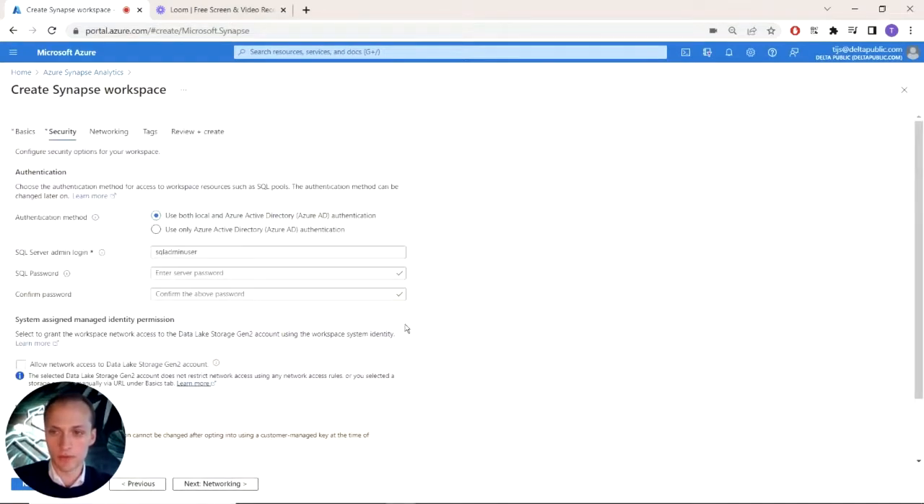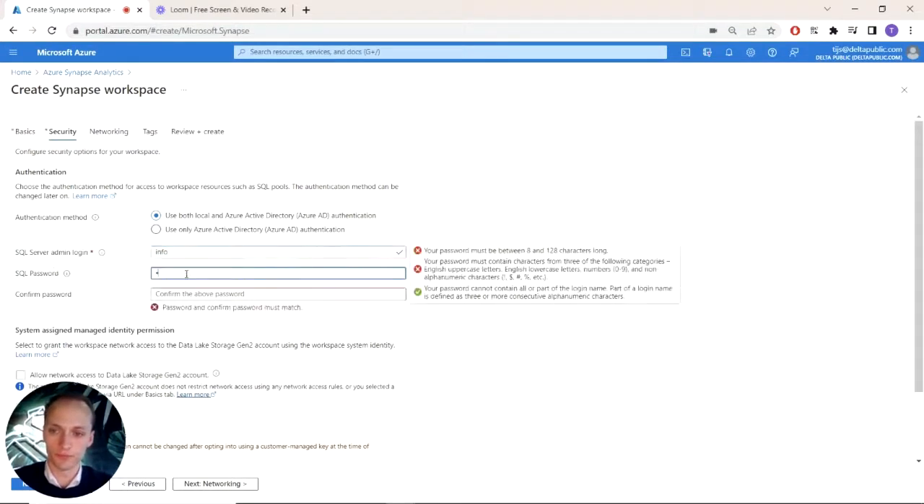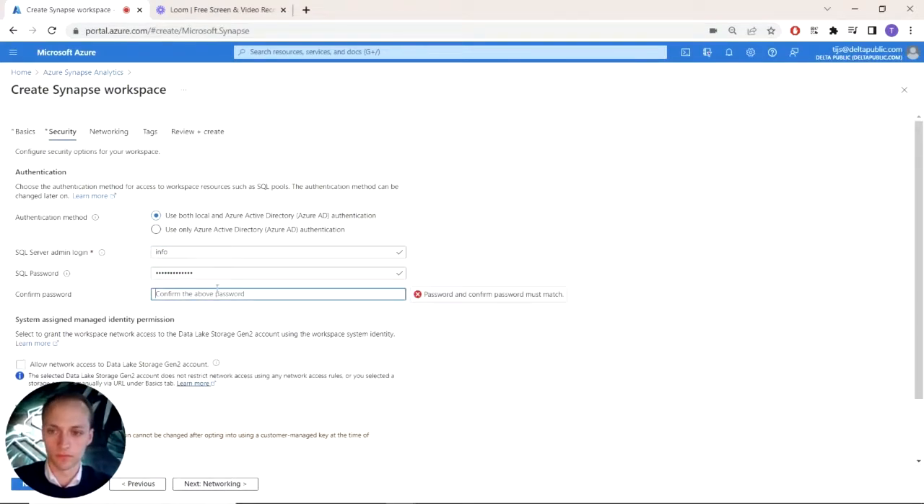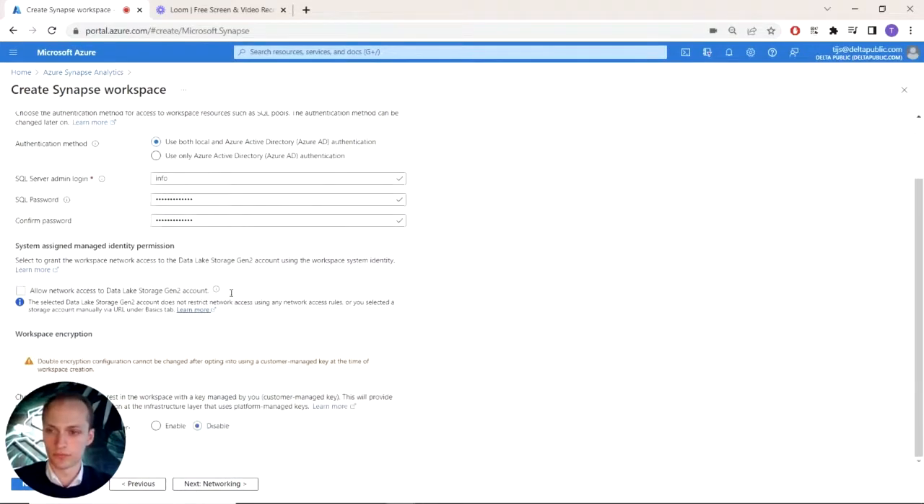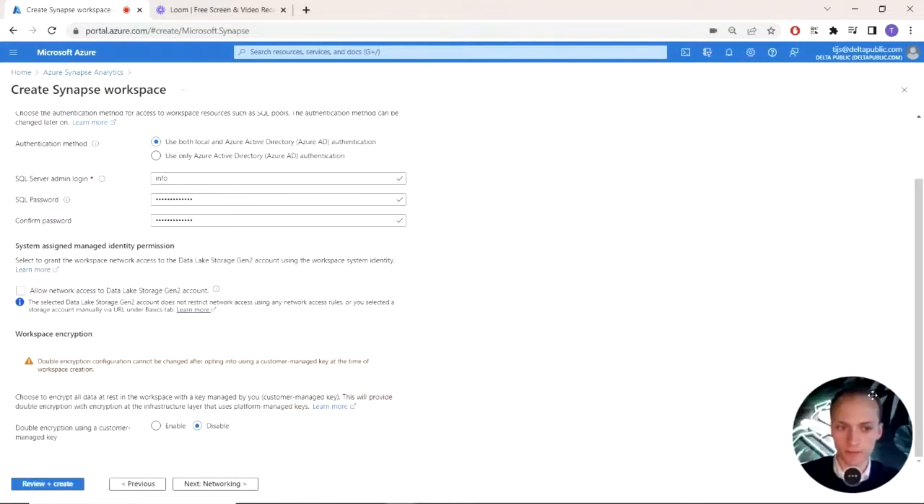Next, we'll click on security. Now, when you create a Synapse workspace, you automatically create a SQL pool, either a dedicated one or a serverless. You can configure this later on, but you will have to specify the login details already. So we will just say info, and then we'll provide a password. We can specify whether we want network access or not.